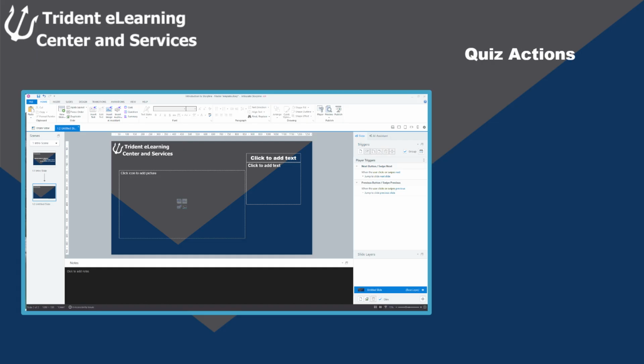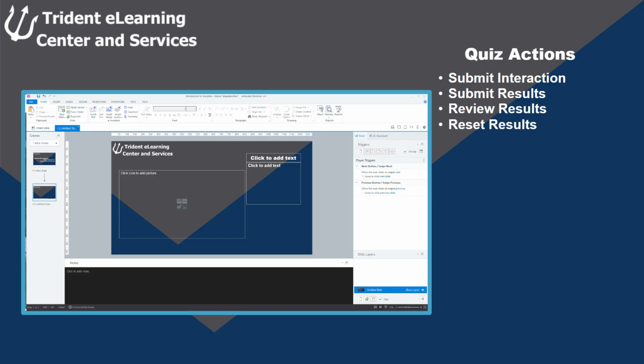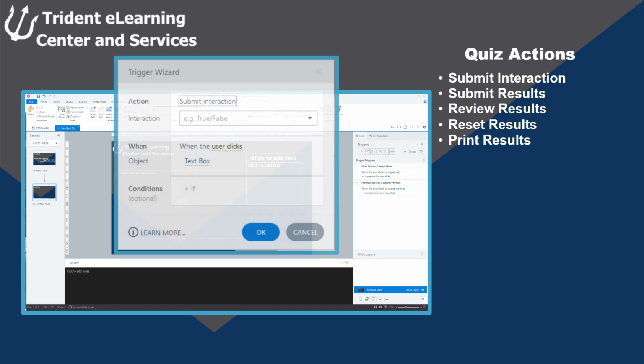The last section in the trigger wizard is the quiz section, which includes 5 actions you can choose from: submit interaction, submit results, review results, reset results, and print results. Most likely, you probably will never use the trigger wizard to generate the submit interaction trigger and action.